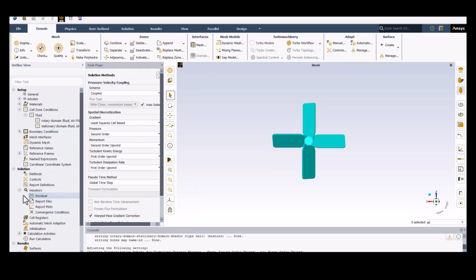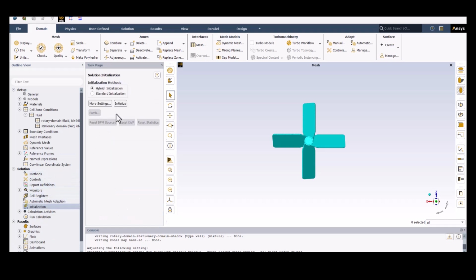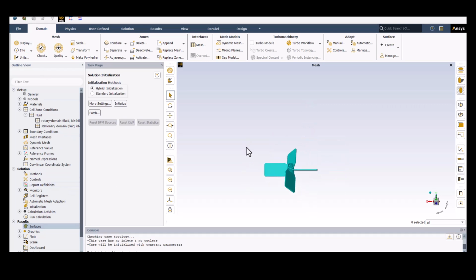Once this is done, we will initialize. Now you can see that hybrid initialization is done. Now, in order to visualize our results, we will create some surfaces.